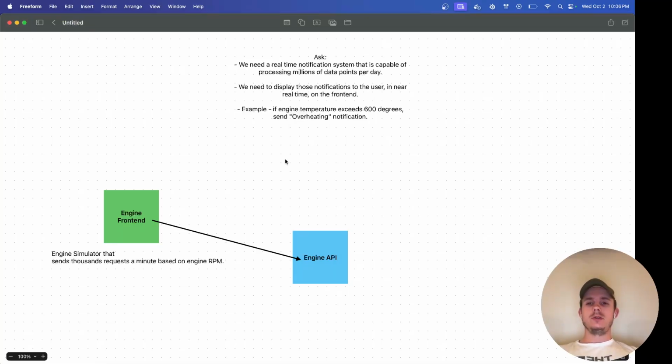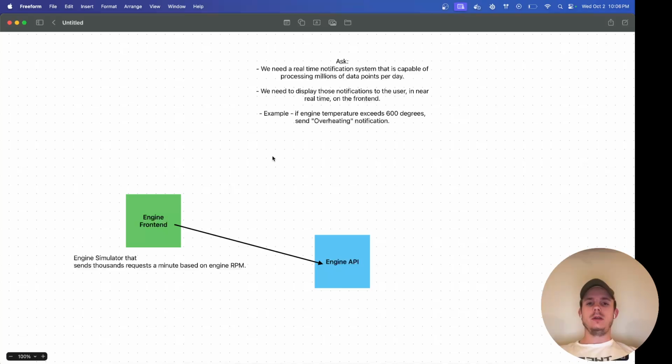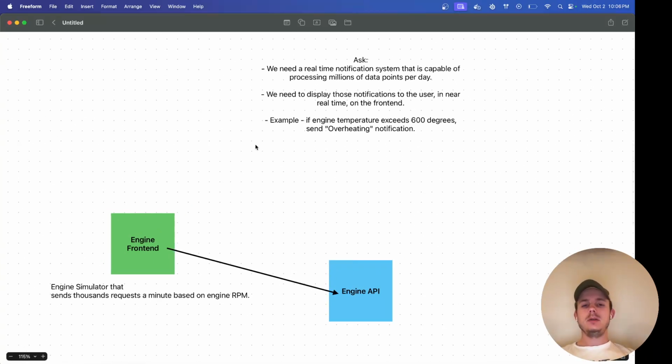In this one, we are going to design a real-time notification handling system. So this is going to be representative of a system that is capable of processing millions of data points and then sending some form of notification back to the front end to display to the user without any lag to what they're doing on the front end.